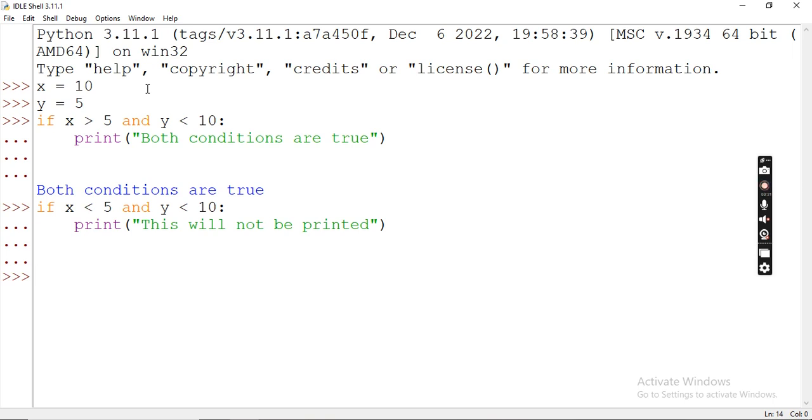Similarly, if we go to OR and we say if x greater than 5, which is true, or y greater than 10, which is false, we say print "at least one condition is true."